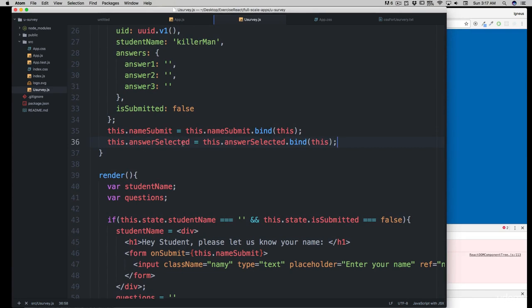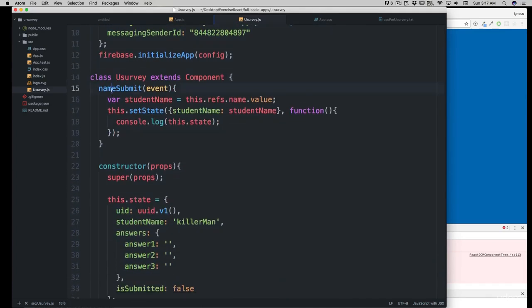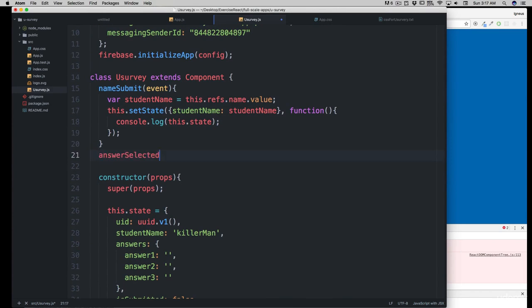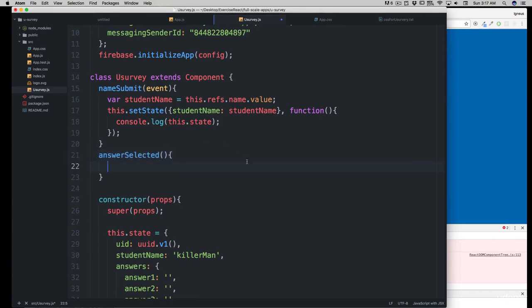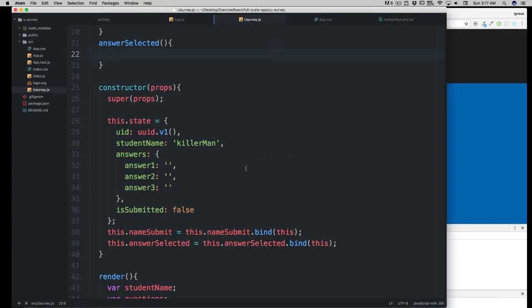So this.answerSelected is now being bound there, and we would like to define it at the top. So just below the name submit, I guess this is the closing block. Yep, this is. Let's just define that. And we won't be doing anything in here right now. I think we are just ready and good to go. Yep, ready and good to go.